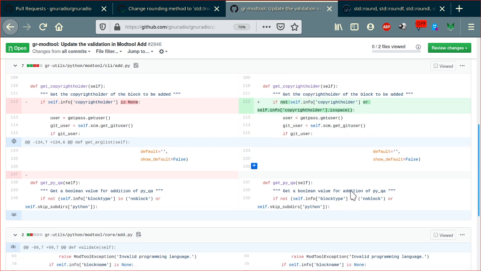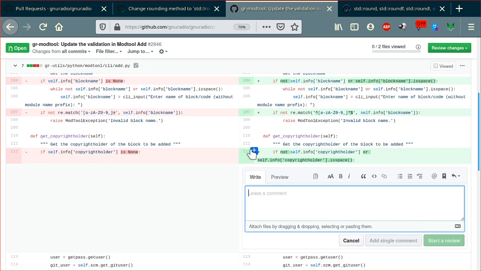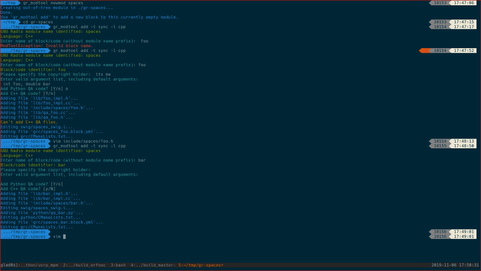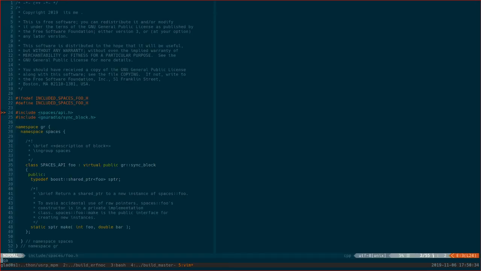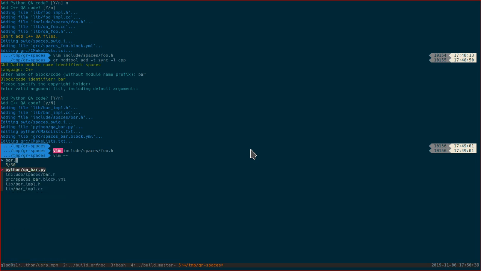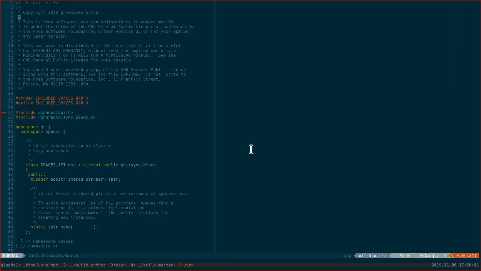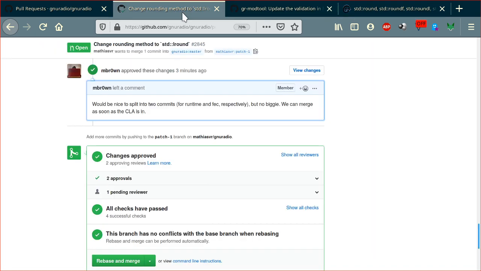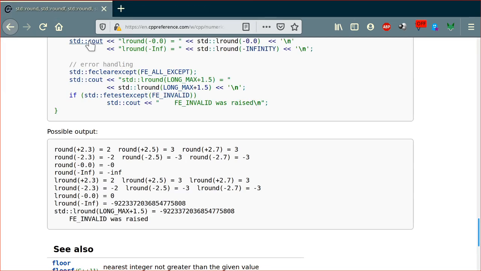Okay, it's almost 6 o'clock. Copyright holder then seems to accept. Bar.h. Let's change to auth. Okay, there's something wrong here. It's almost 6 o'clock, so I'm gonna skip on that and then see if there's something else we can do. Oh no.